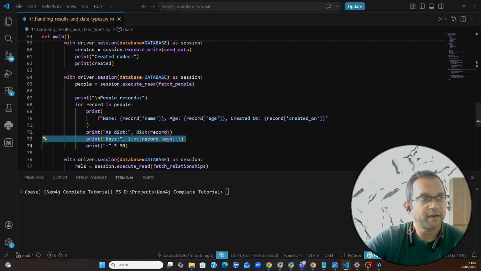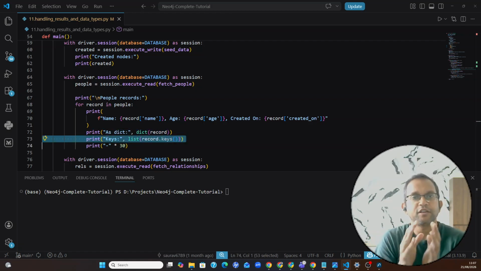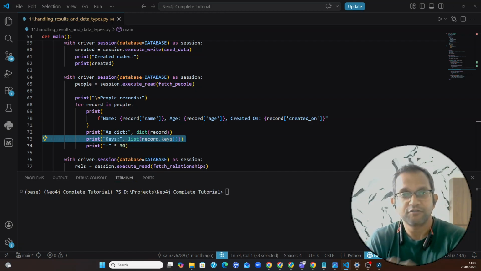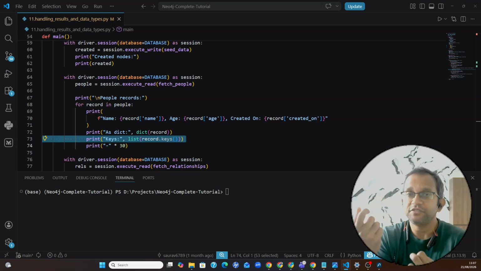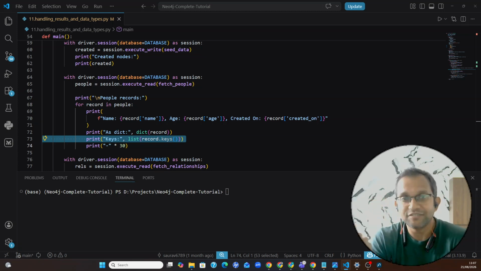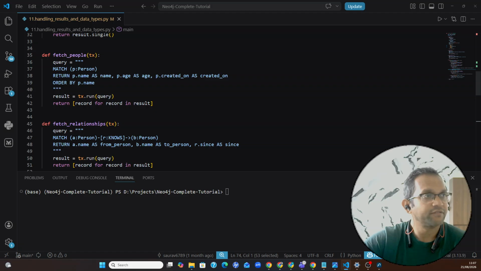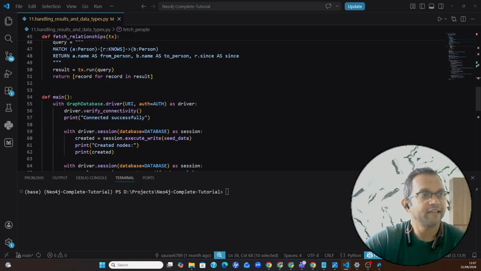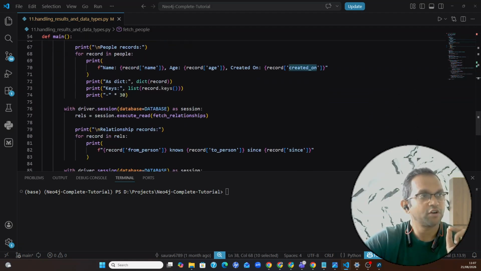Now if you look at this line of code, where we are using record.keys, this shows the fields which are available in the record. For our query, the keys we are using here are name, age, and created on. Notice these names come directly from the aliases which we have defined in our Cypher RETURN statement. If you go up and look at fetch people, here we have defined the return statement with as name, as age, as created on. So it is going to return name, age, and created on as the keys when we use the record.keys method.